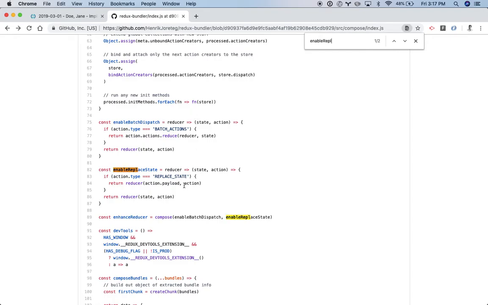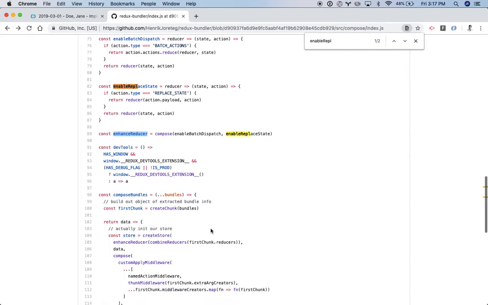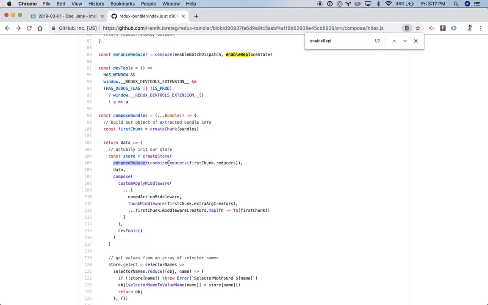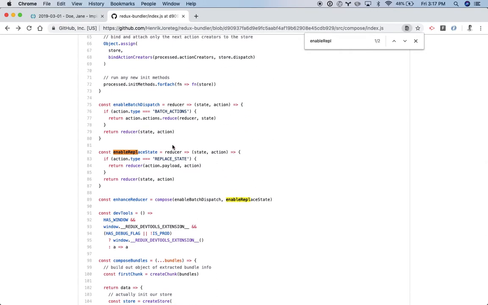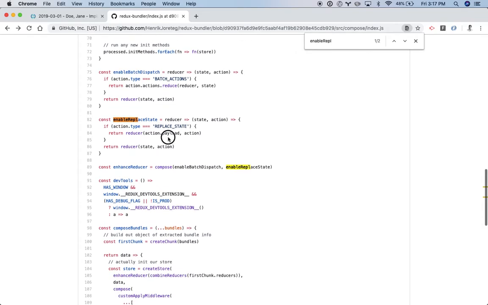Right. So I have this enhancer. I enhance the reducer right here. So combine all the reducers from different things and then enhance it with this capability. And this enhancer just adds the support for replace state, which basically just says take everything that's currently in Redux state and replace all of it with my payload. Otherwise, do nothing. So see how this has the state here, and then here we're just taking the entire payload. So you replace the entire state.